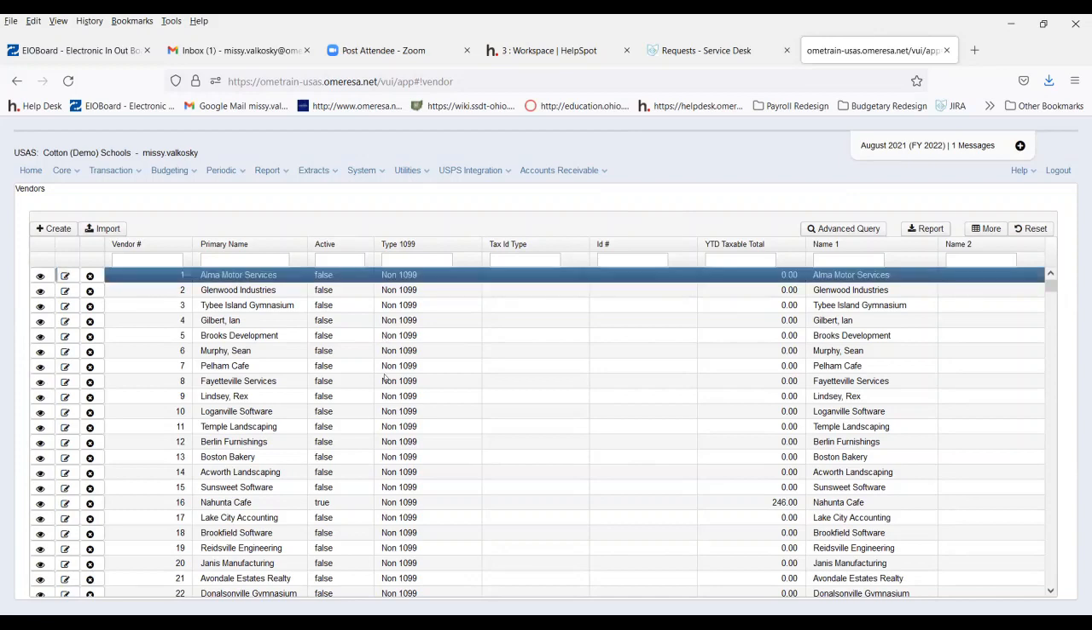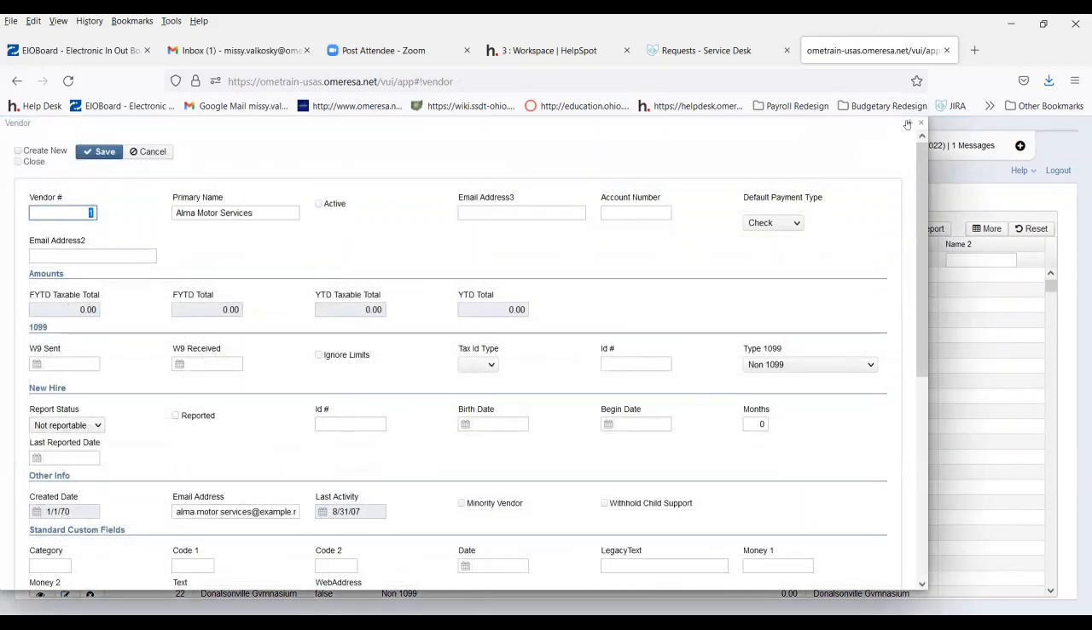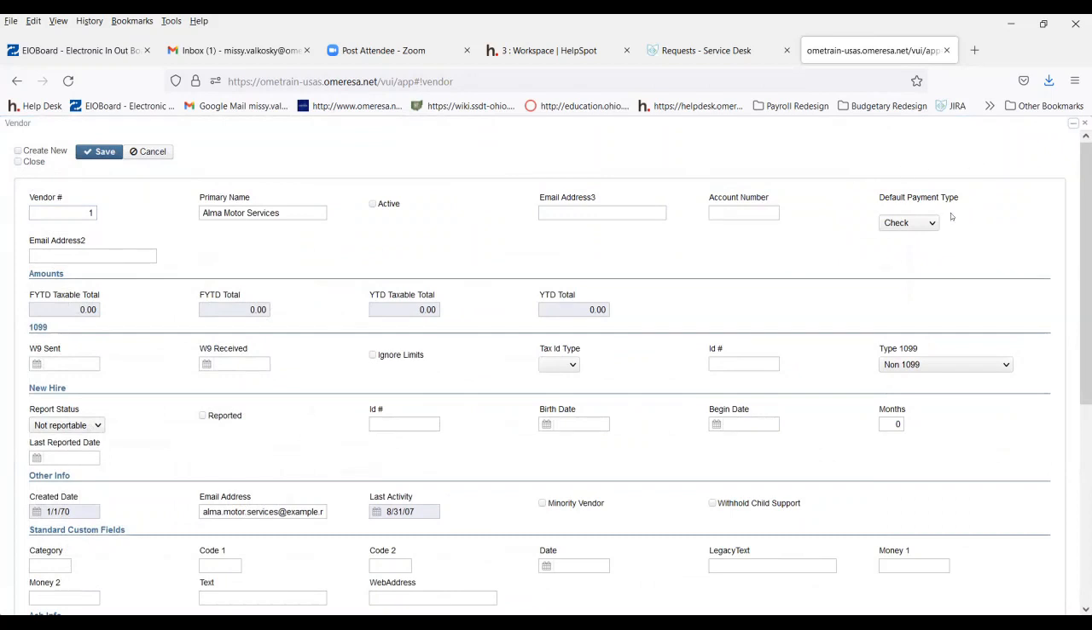Take a peek at one of these vendors. And you see right here, the default payment type. That will tell you if they're getting an actual paper check or if it's going to be electronic. Active, so if you have any vendors you need to shut off, here's all of your totals. There is even a few places here if you want to track if you've sent them a W-9, you can put in the date, and if you've received it back, the date. Here is where you're going to put in if it's a social security number or an EIN and what that number is and what's their 1099 type.